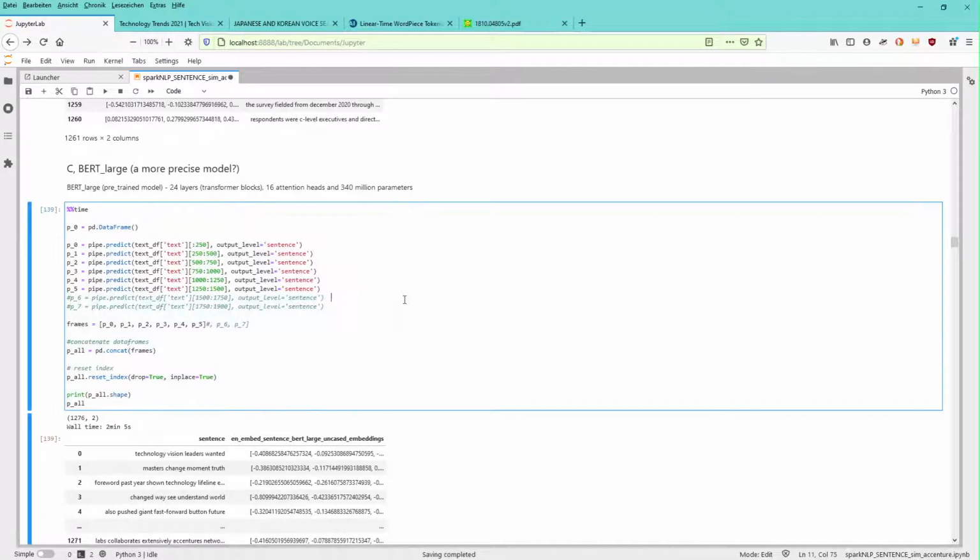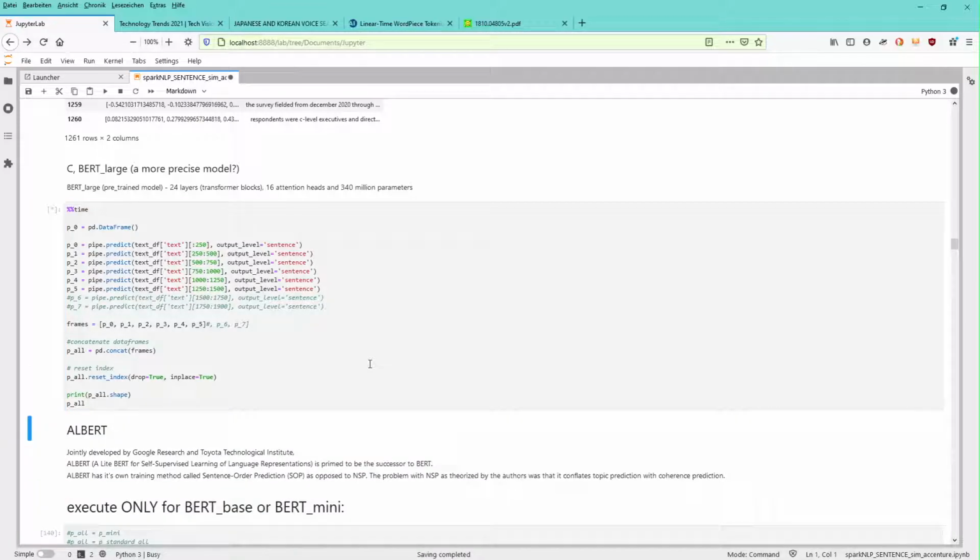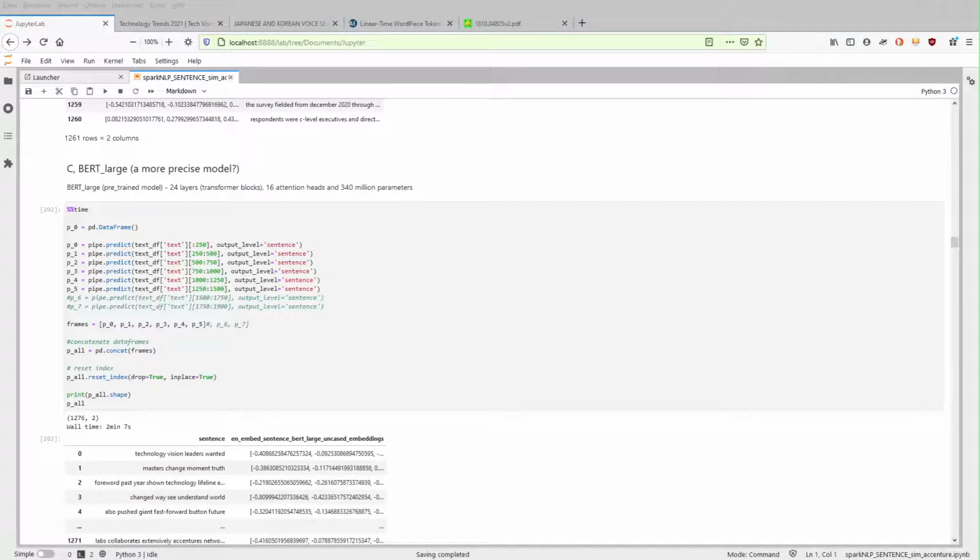Here we go, BERT large, and now we're going to train our model. We take our pipeline and we apply it on our text data frame for the column text, where we have all our sentences. And here we go. Last time with BERT base, it took us about 1 minute, and this time we're going to spend 2 minutes and 7 seconds on the computation.